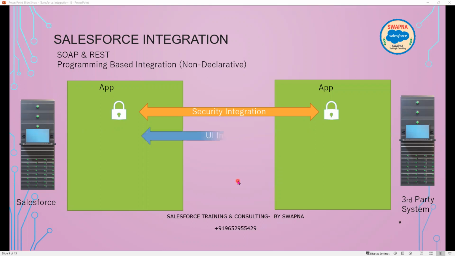Now, the second one is user interface integration. Now you are entering some data in the user interface here. As soon as the data is entered, you are showing the same data here also in the user interface. Now the Salesforce screen is available in the third-party system. Let's assume that the third-party system is .NET. In .NET also we have a user interface, and in Salesforce also we have a user interface. So whatever the user enters here in the user interface, if I open the same record in .NET, it should show me the same data in the user interface.